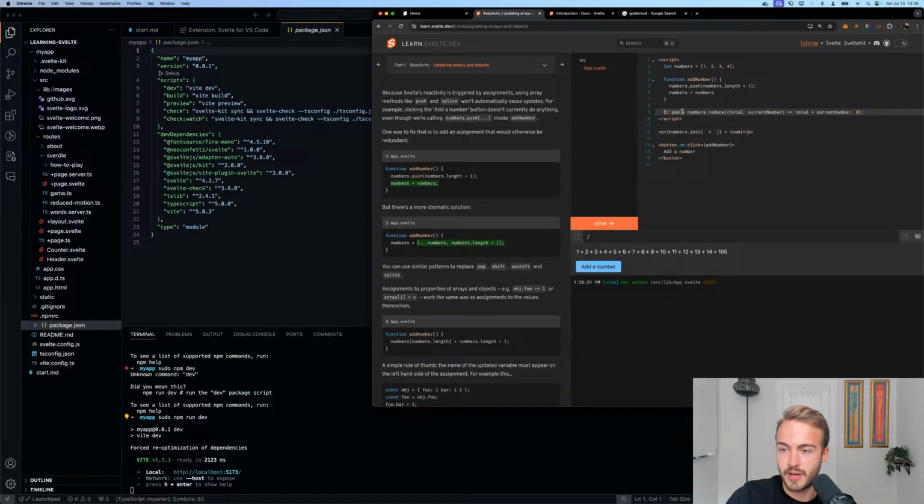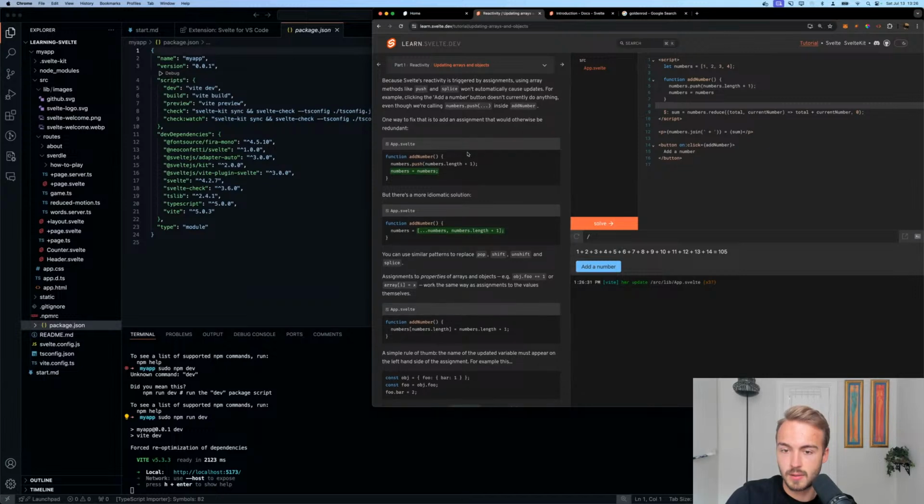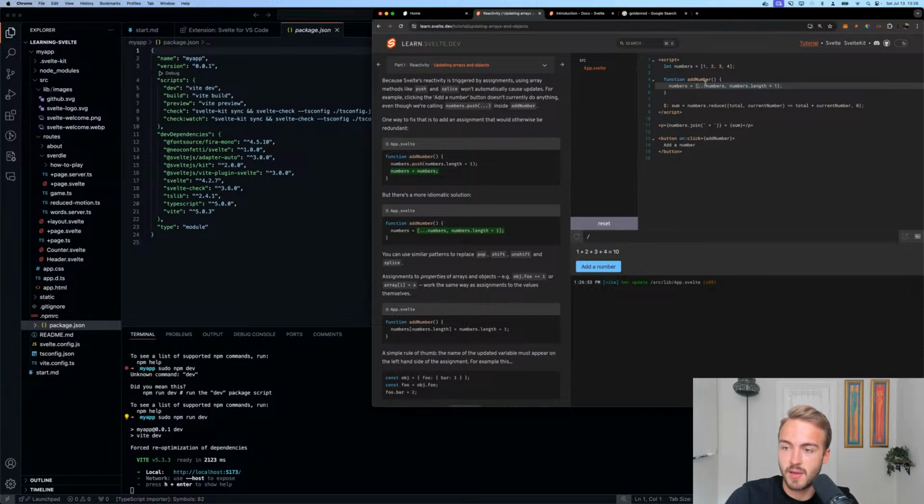We have a reactive variable here, which is the sum. And yeah, this is a more idiomatic solution. This is what I would do in React. For instance, when you have a set state, this is usually what you do. You recompile the array by spreading the previous value and then adding the new entry like this at the end. And so this works as well. Very cool.